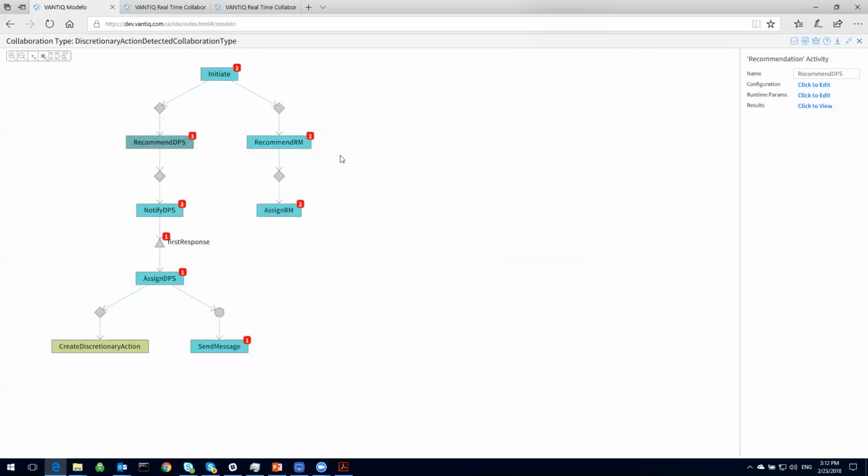Okay, and we do exactly the same thing for the relationship manager. In the case of the relationship manager, we then just assign that relationship manager to the collaboration. And the process of assigning that relationship manager to the collaboration will then send a notification to them so that they can see, okay, this is what's being worked on your behalf.